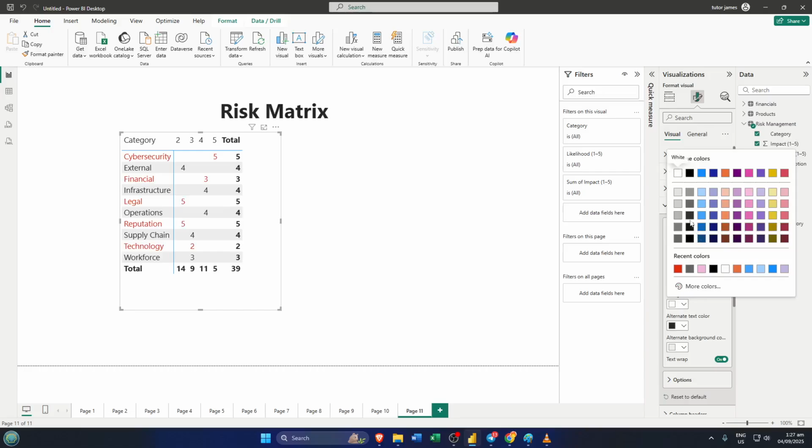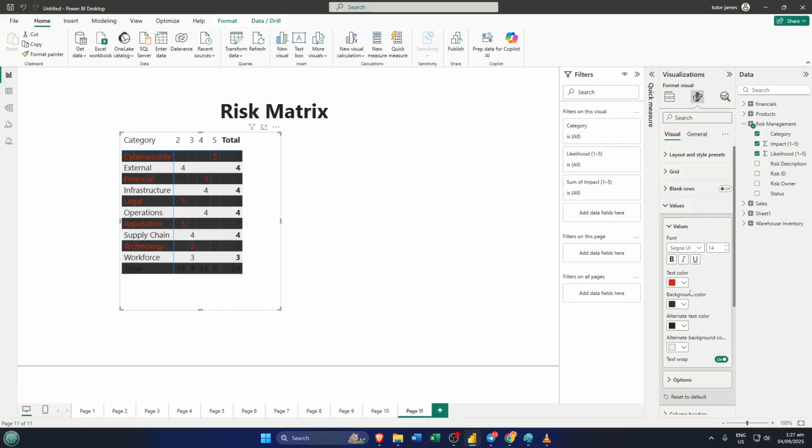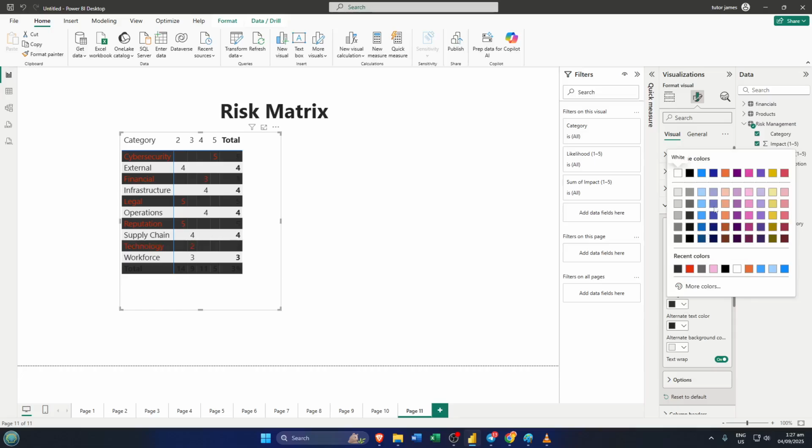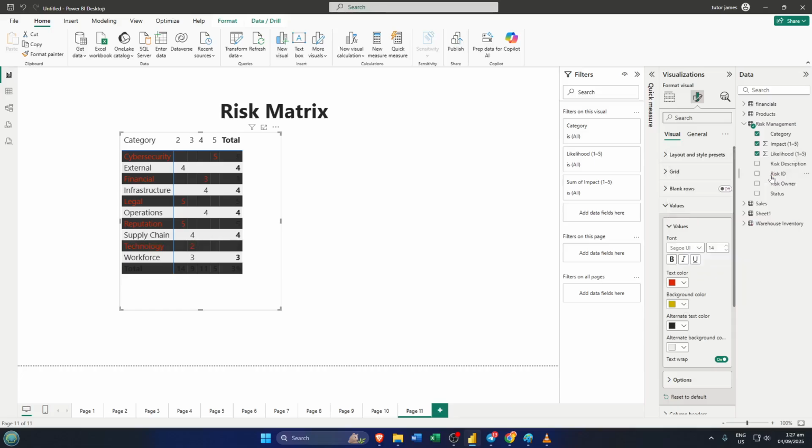And really, that's all there is to it. You now have a fully functioning, customizable risk matrix in Power BI. If you followed along, give yourself a high five. This tool is going to make your risk reports super insightful and easy to present.